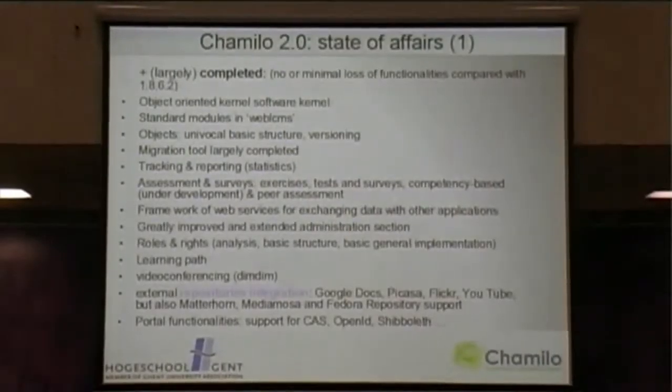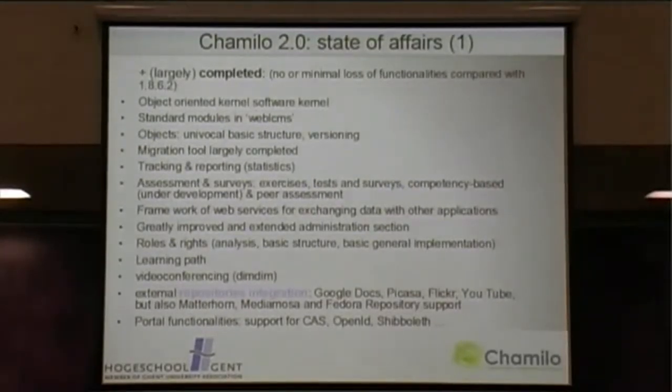We have assessment modules or assessment application surveys. We have competency-based assessment still under development, peer assessment already there. We have a framework of web services for exchanging data with other applications. This is or can be quite an advantage, as if you use web services, you can have live updates of your users, for instance, if you can connect to an administrative application that also supports web services. We are already using it in a few instances. And some of our clients are really using those web services to update their user base.